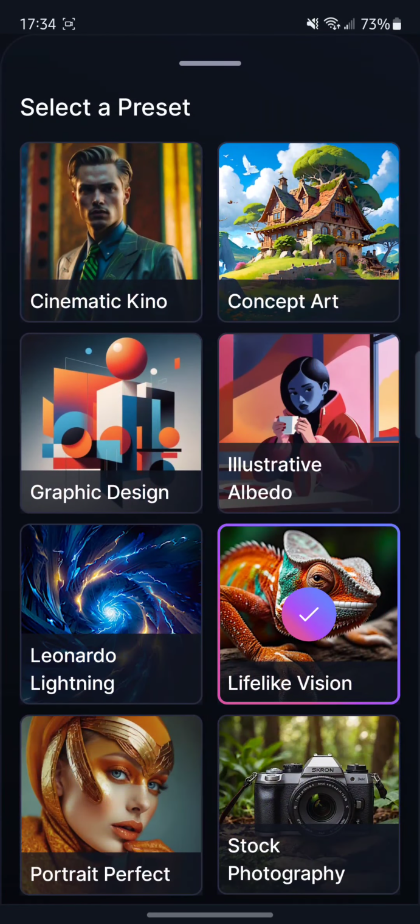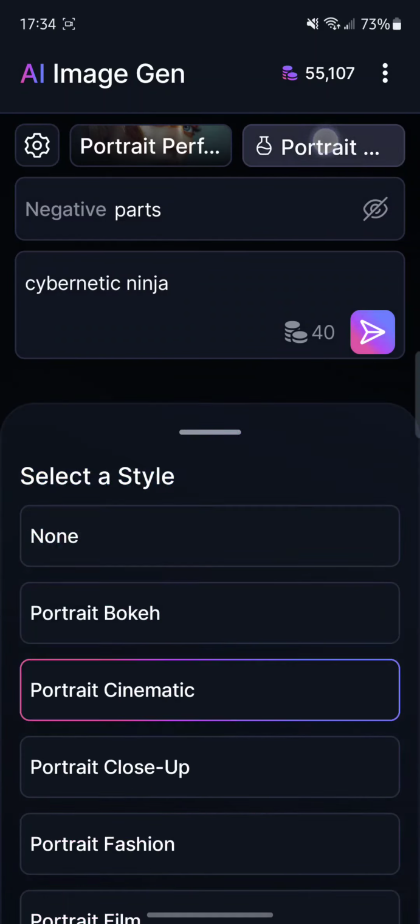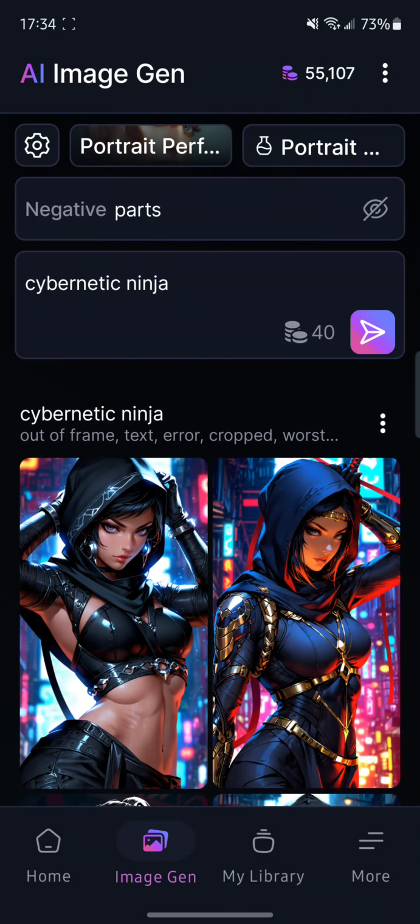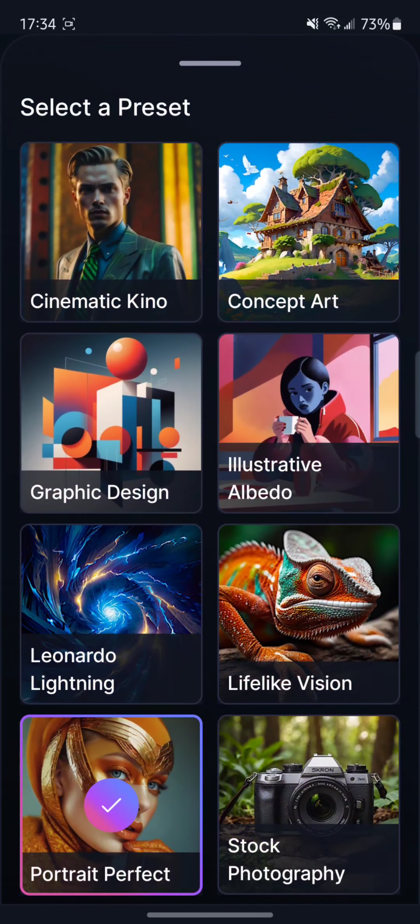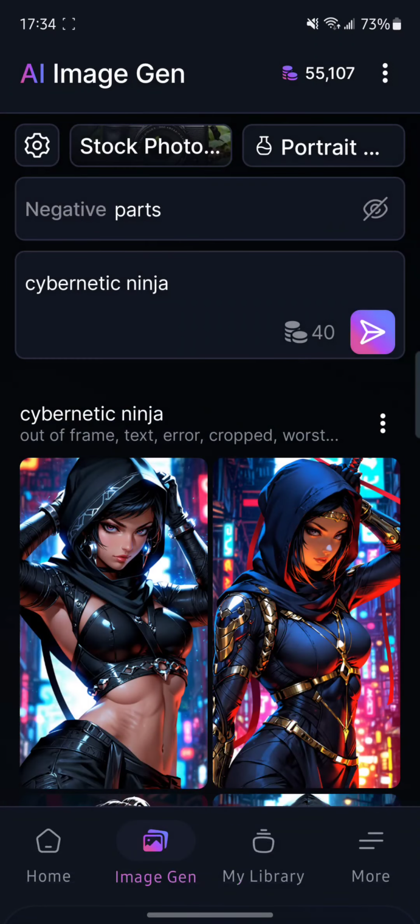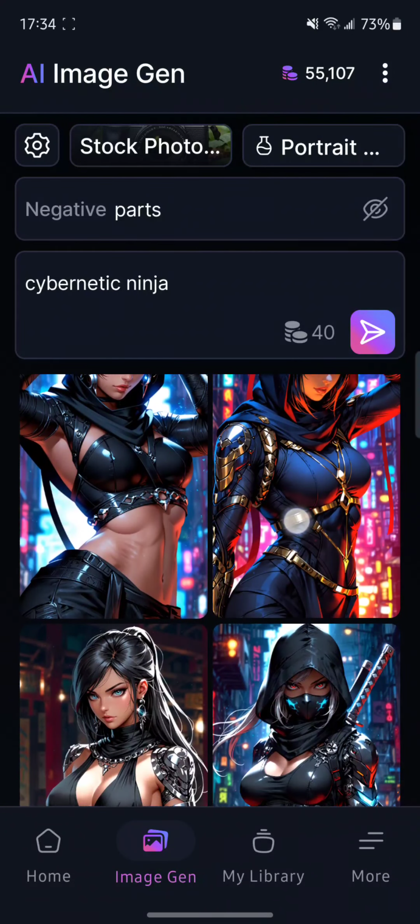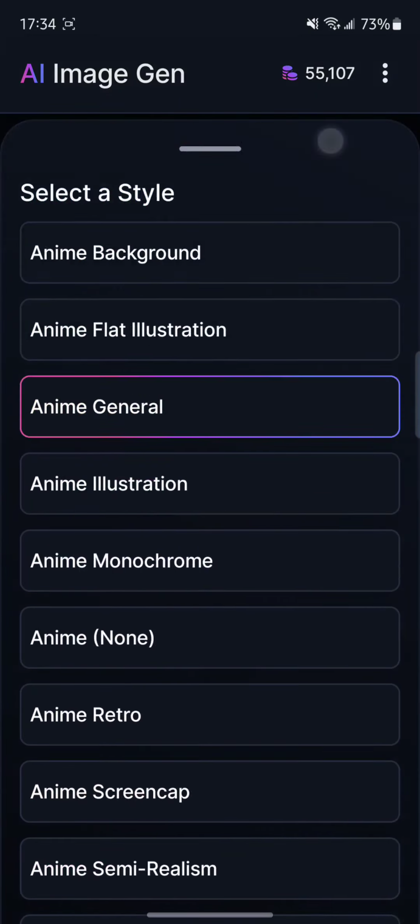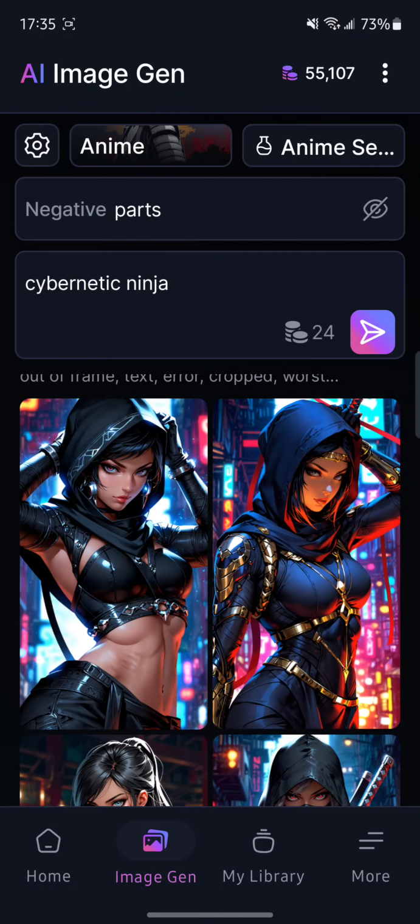Go to Portrait Perfect. And you got everything in the portrait modes of how everything is stylized. Go to the last one, stock photography. And it literally says that, stock photo. You got none and you got stock photo. But let's go to our Cybernetic Ninja that we used for the realism of the anime part, which was anime and the anime semi-realism. And these are the images that it comes up with.